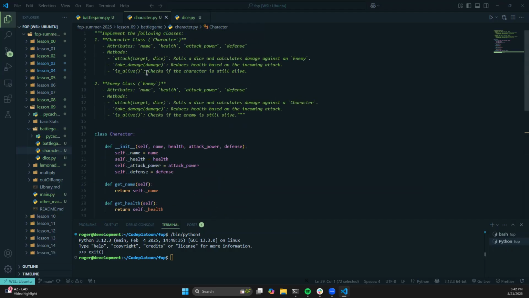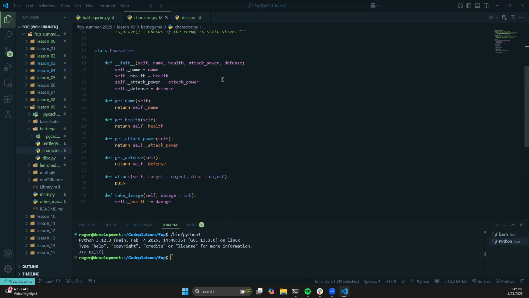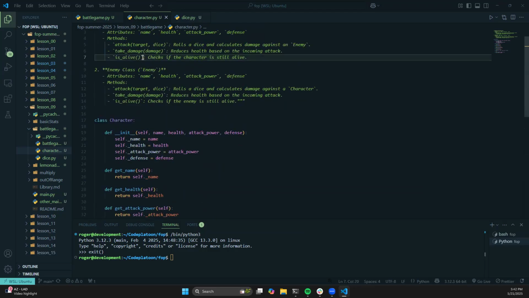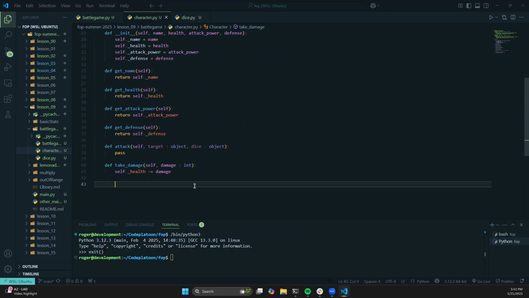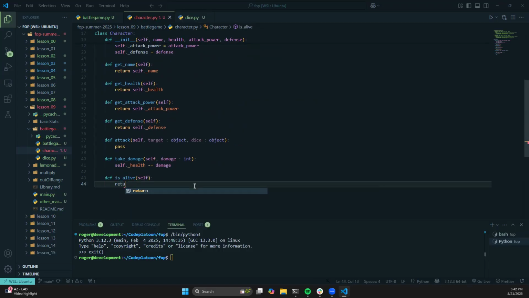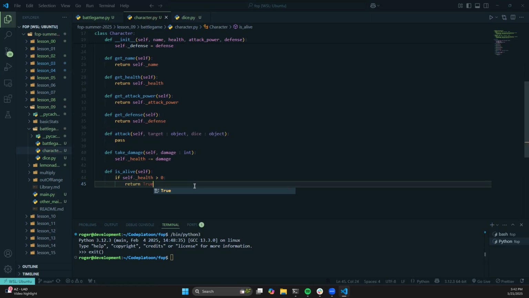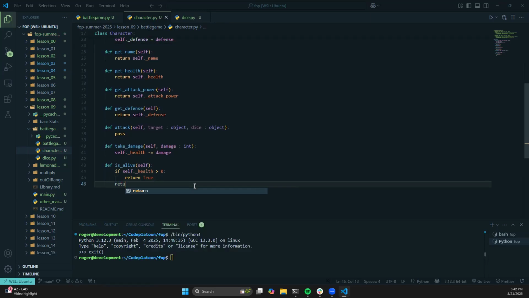All right. And then is alive checks if the character is alive. So this should probably be a Boolean, returns true or false. So whenever someone calls the is alive method, it should say true or false. Obviously, true being that they are alive. So this should be is alive. Return, we'll say if self.health is greater than 0, return true. If not, return false.